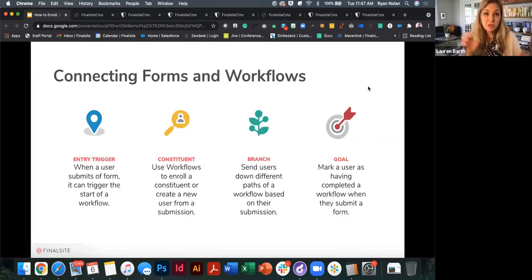Just to jump into a little bit of terminology, so that we're being clear about what we're talking about, we will talk a lot about an entry trigger. That is the event that kicks off your workflow and gets a person to start receiving emails in your workflow. That can be a manual upload. So I have a list of people who signed up for an open house, and I want to put them in an automated workflow, so I upload that list.